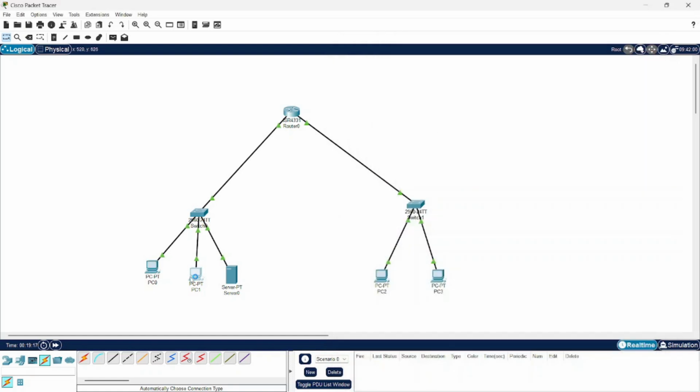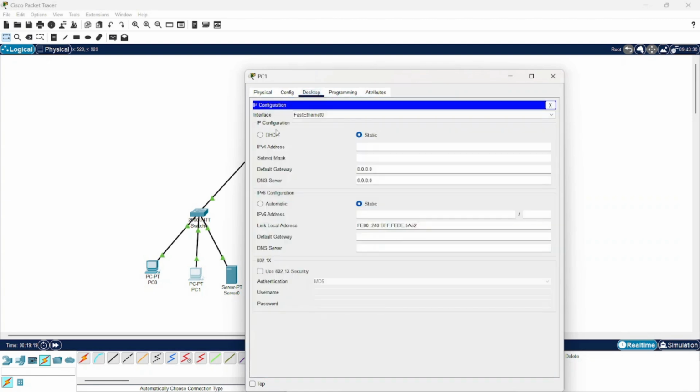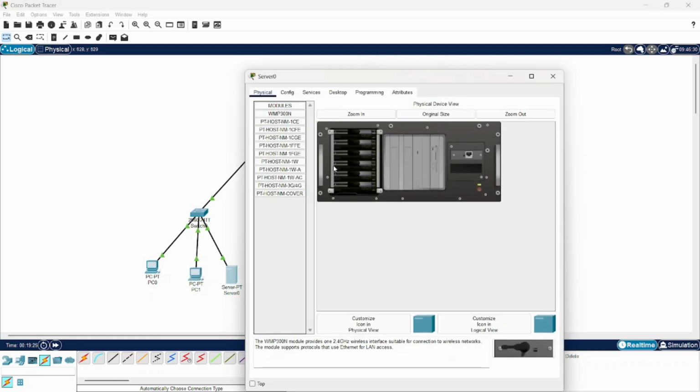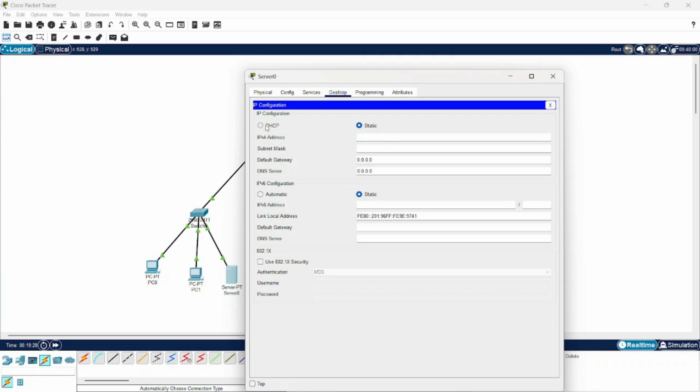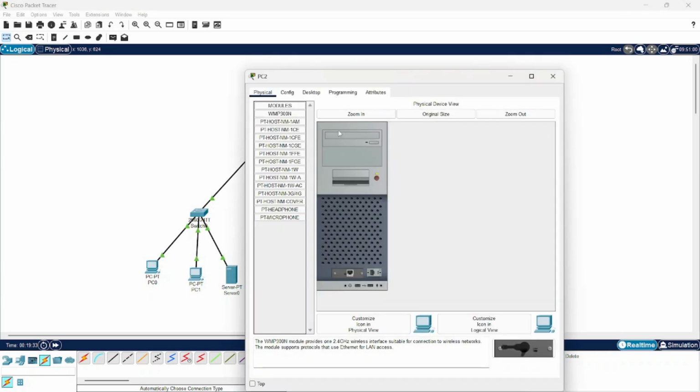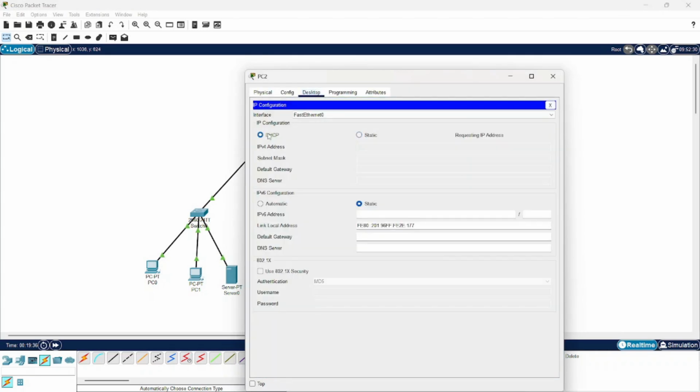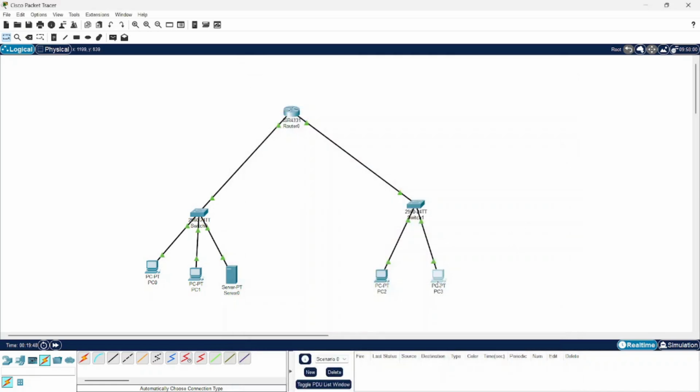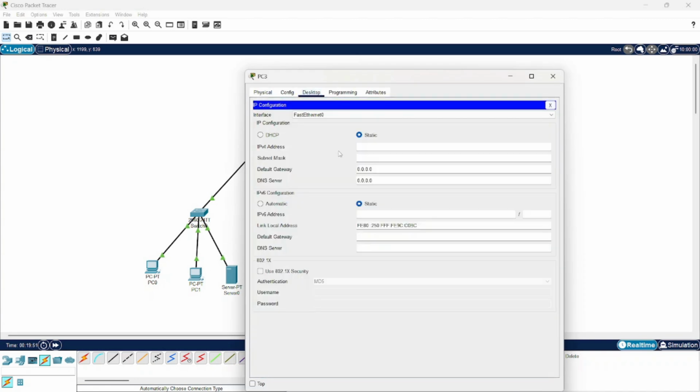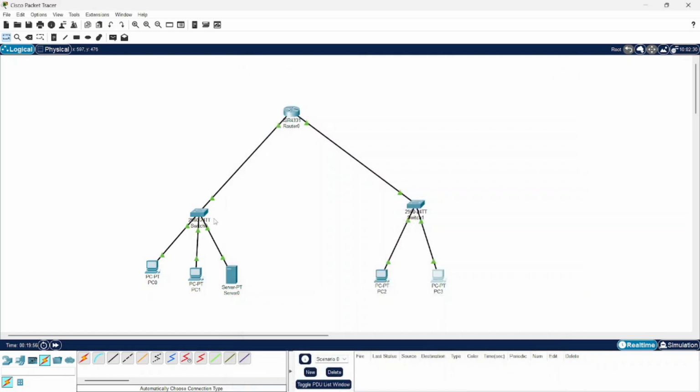Okay, so go to PC1, desktop, IP configuration, DHCP, and it is also requesting. Then the server, desktop, IP configuration, and DHCP. It is going to get one also. Now come to PC2, desktop, and DHCP, and the network will be different. It is 192.168.2.0 here, and in that one it was 1.0. Now come to PC3, desktop, IP configuration, DHCP. Now it has been assigned an IP address.